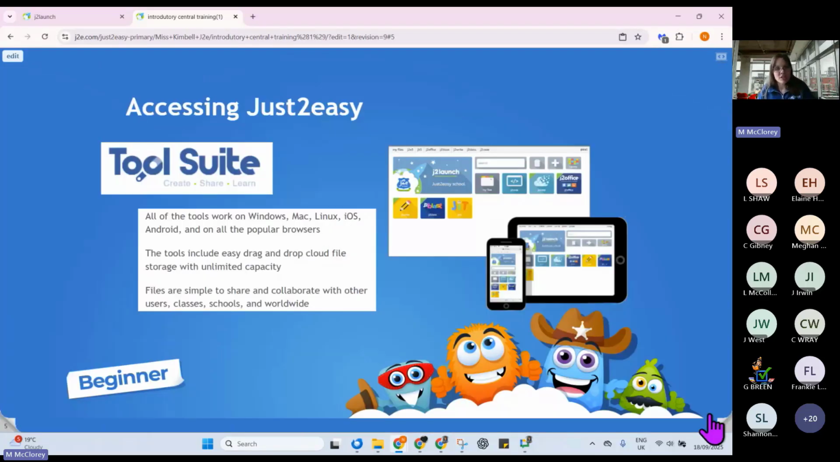In terms of accessing Just Too Easy, we are an online learning platform, so we are cloud-based. All of the tools work on any device, on all popular browsers. The tools include easy drag and drop cloud-based storage area with unlimited capacity. So our version is called the My Files area. It's much like your Google Drive or your OneDrive. Ours is called the My Files. Files are simple to share and collaborate with other users, classes, schools, and worldwide.